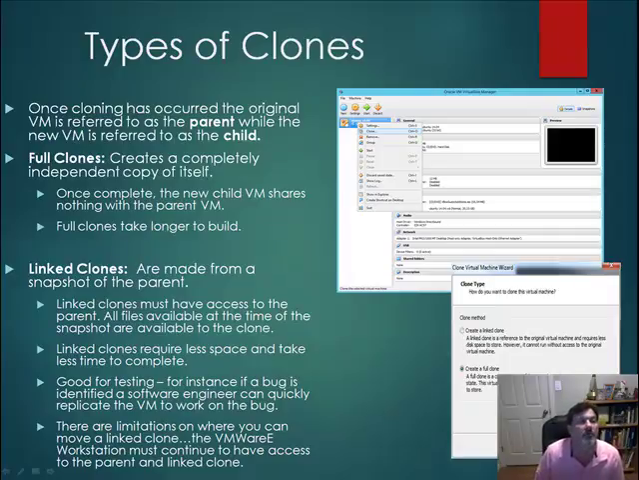Speaking of linked clones, they are made basically from a snapshot of the parent, and we'll talk about snapshots momentarily. They do and must have access to the parent after they're created. All the files available at the time of the snapshot being created are now available to the clone as well. Linked clones do require less space because of this. They take less time to complete, and they're good for their own set of things.